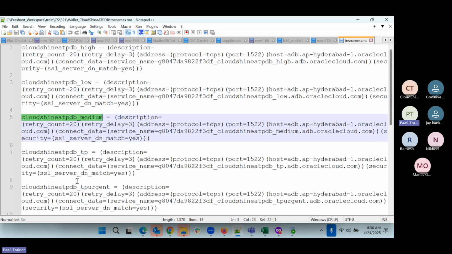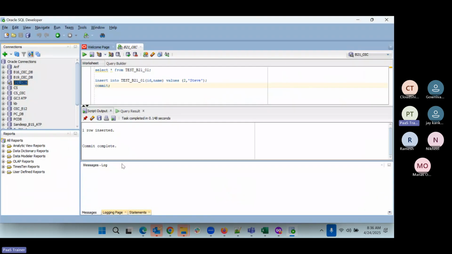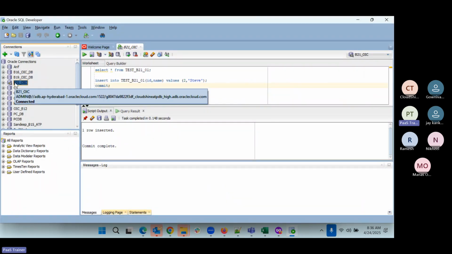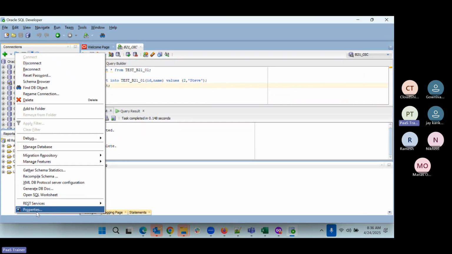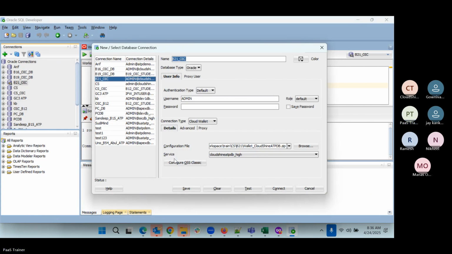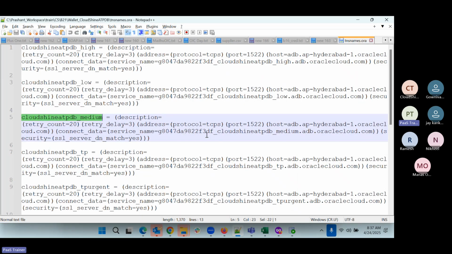We will have multiple connections. When we are connecting from this one, the service comes automatically. But in our case, we need to give this value explicitly when we do it through the OIC. So any of these properties we have to give, for example Cloud Shine ATP DB underscore high, or you can take it from here directly.